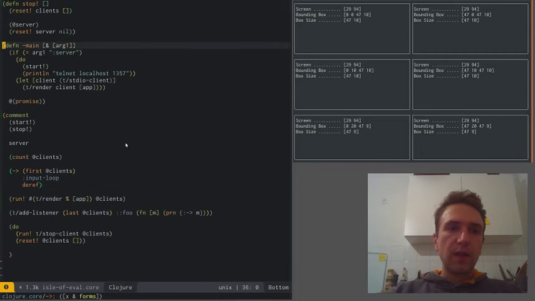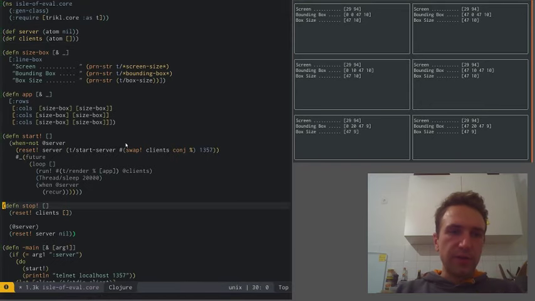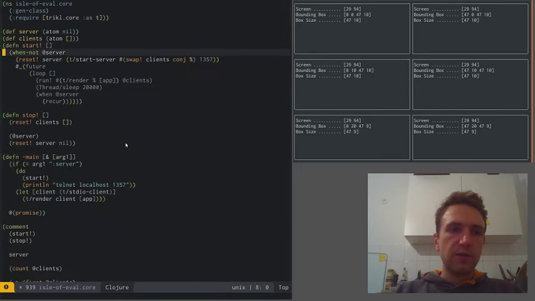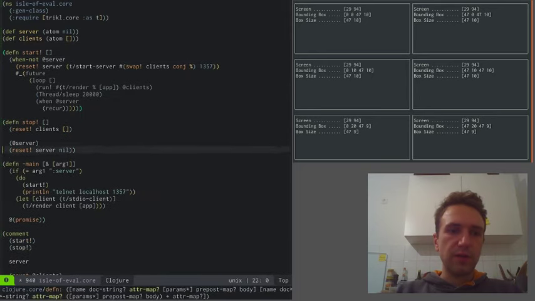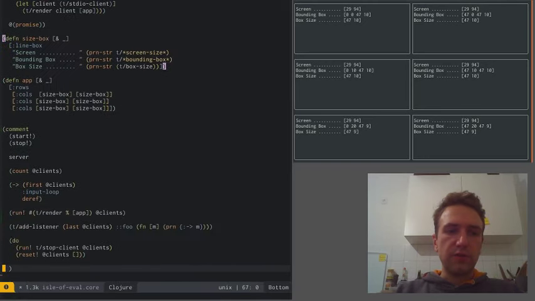Okay. And I got a bunch of boilerplate here for starting and stopping my server. I'm actually going to put that all on the top because I don't really want to think about that too much anymore. And then we can do the more interesting stuff here at the bottom.